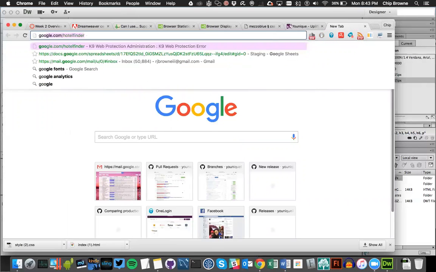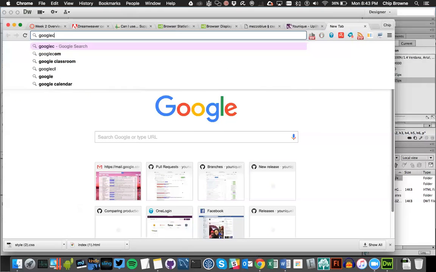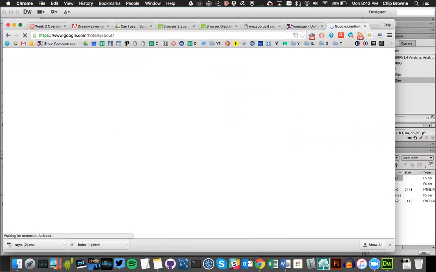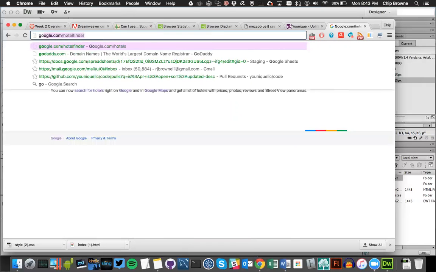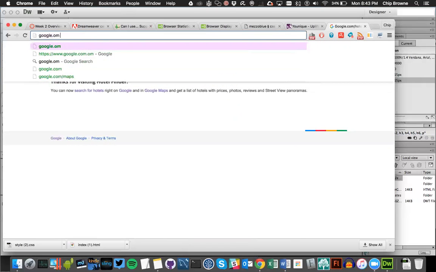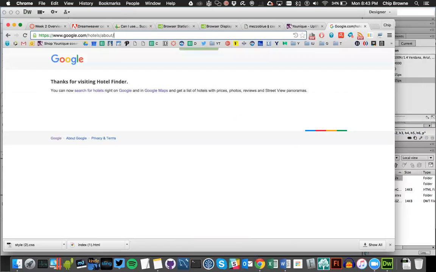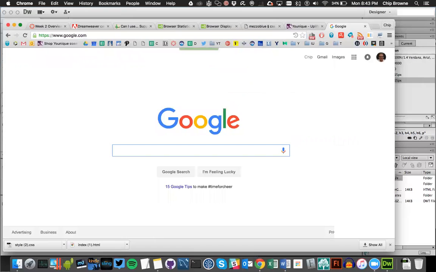Now, some people may say Google and their simple website. Oops, I didn't mean to go to Hotel Finder. I just meant to go to Google. Now, some may say, well, what's the usability of the Google homepage? Well, it's pretty simple. You just type in some words, click search, and we're off and running. So the usability of their homepage, that's it.